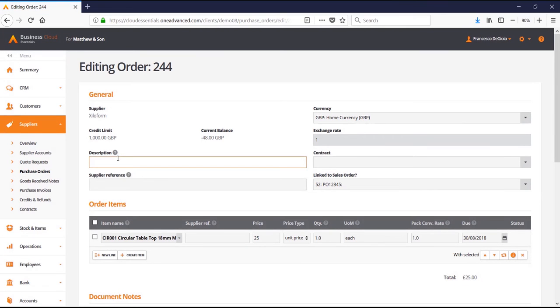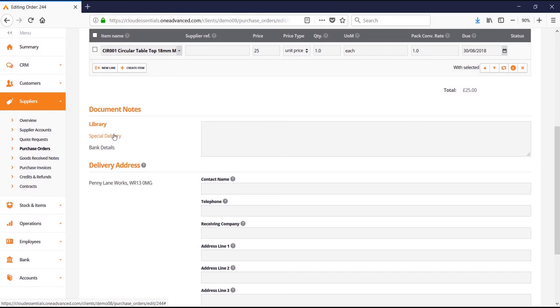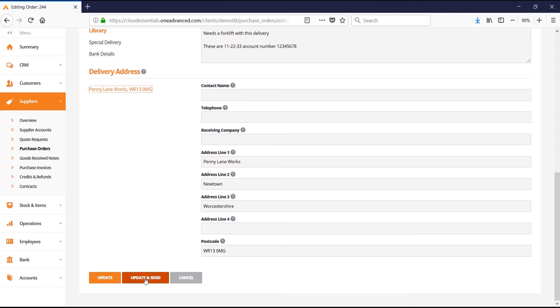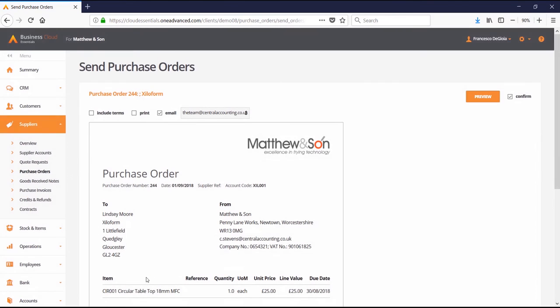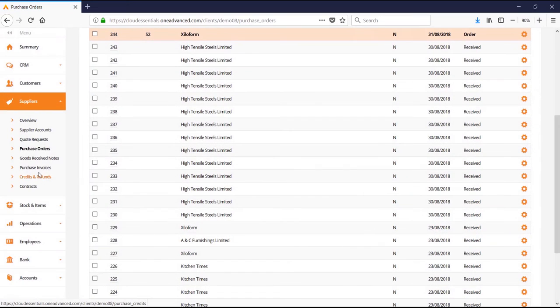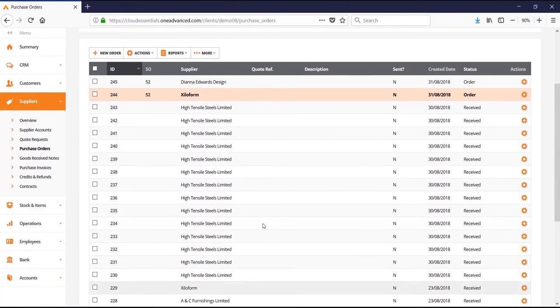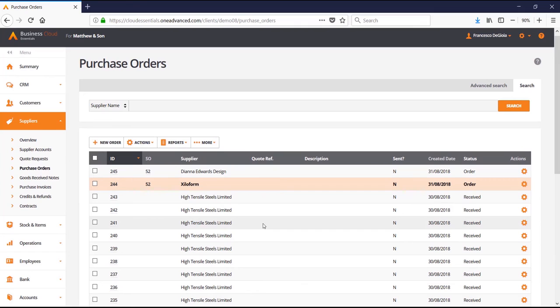We can now start to add additional information such as descriptions and supplier references. We can still add new lines to this particular order. Again, we're able to add notes from the document notes library. And we can also add a delivery address, just in the same way as we could through the sales order. We can simply now click the update and send button and send that PO off to the relevant person. Again, we can include the terms, print or email. Let's go back to the purchase order list. Here we can see the two new purchase orders that are linked directly to the sales order number 52.